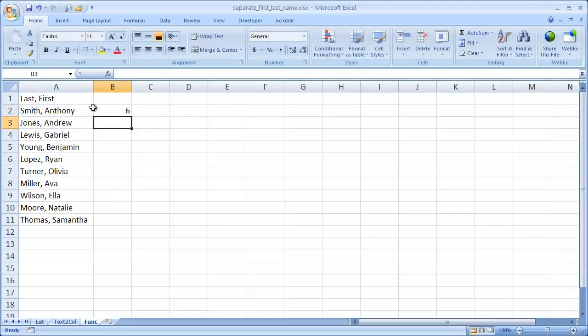Enter. So it tells us that the comma is in the 6th place of the cell. If we count from Smith, S, M, I, T, 1, 2, 3, 4, 5, 6, it's in the 6th position.